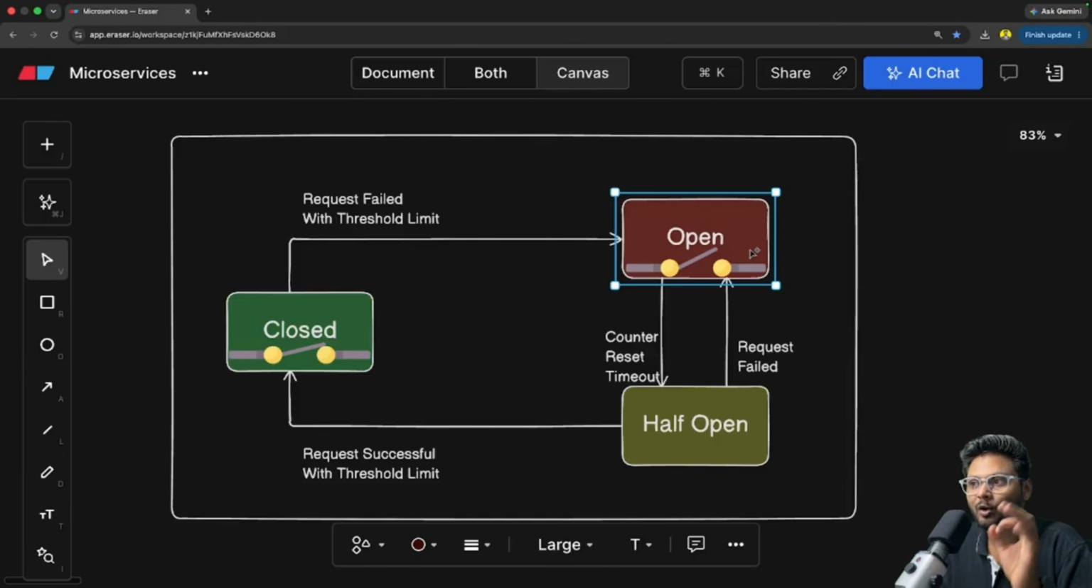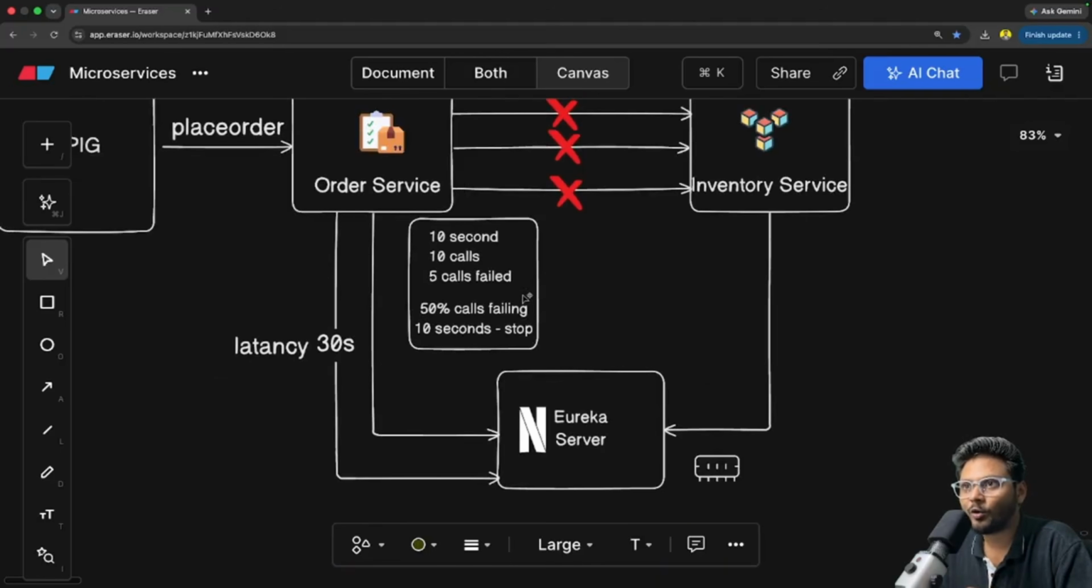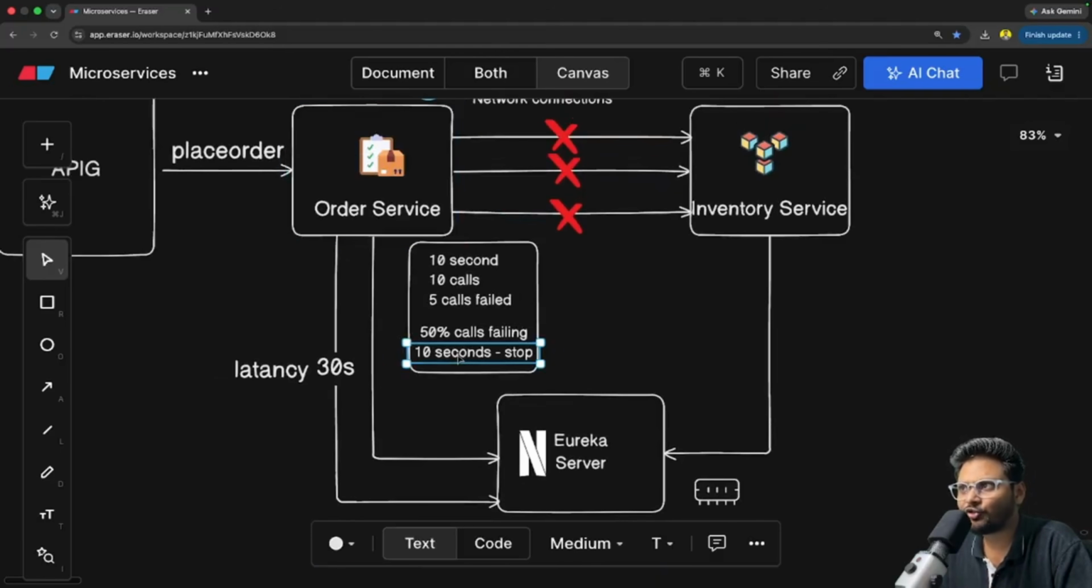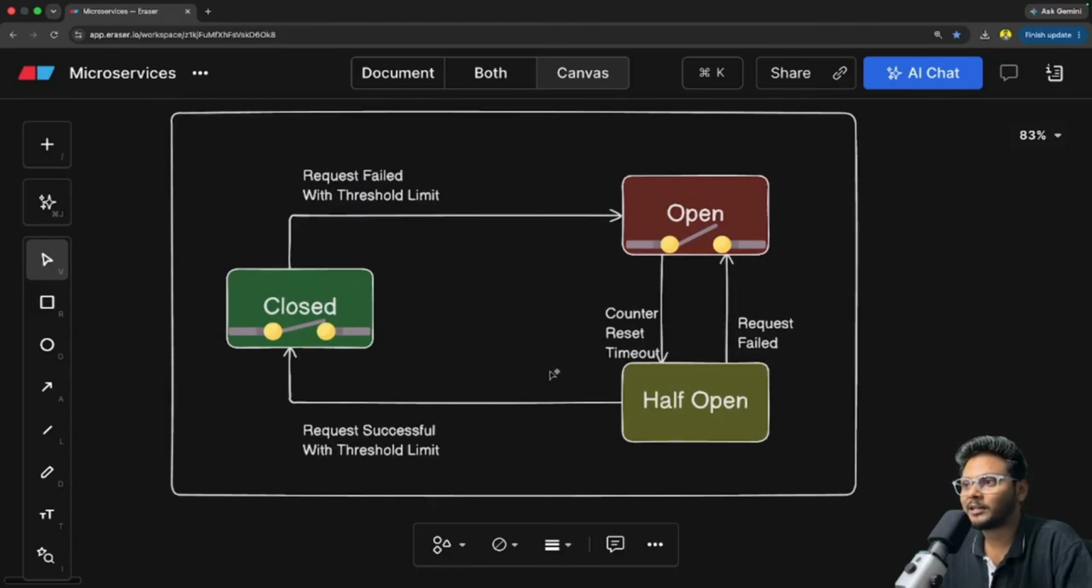The communication is stopped. And what is the half open state? Half open state is when your order service is checking whether inventory service came back or not. It is just trying to send, let's say, 2-3 requests and checking if it is back or not. That is the state we call half open state.